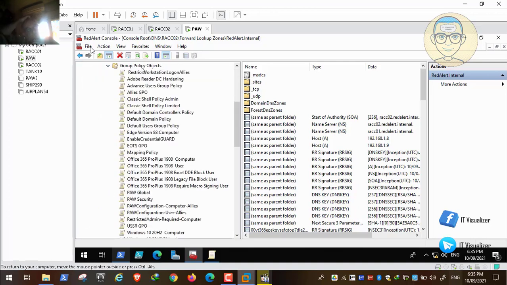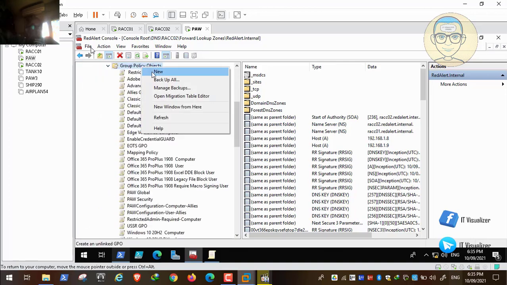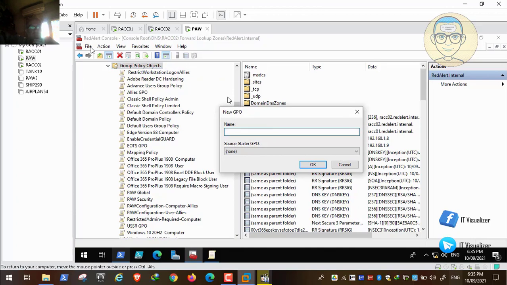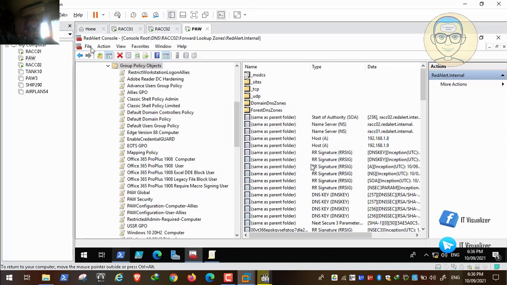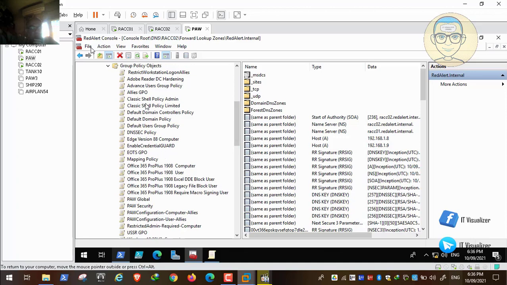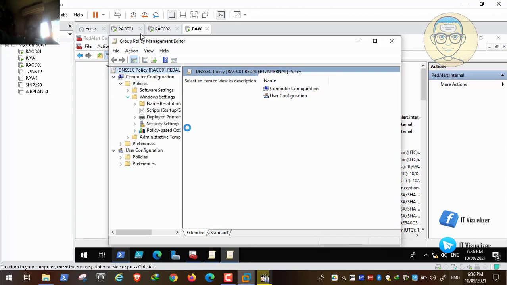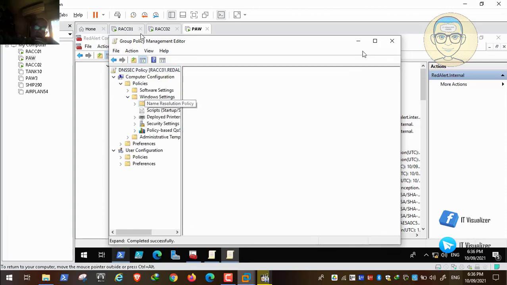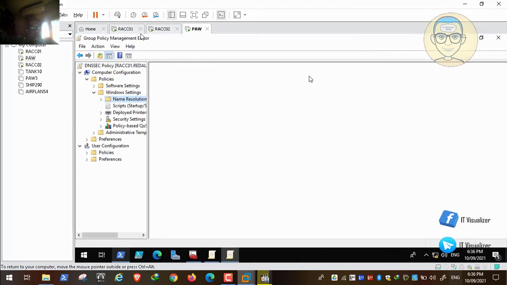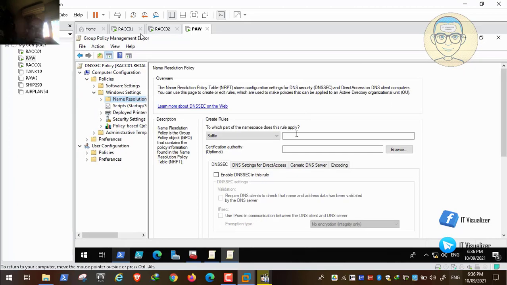Go to group policy, and then we will create a new group policy. DNSSEC policy. This should be applied to all of the workstations in the domain. We have already applied DNSSEC on both servers, so we don't need to do anything more. Here we need to force the DNSSEC connection to the workstations. So we will do a configuration from the server side and from the client side.